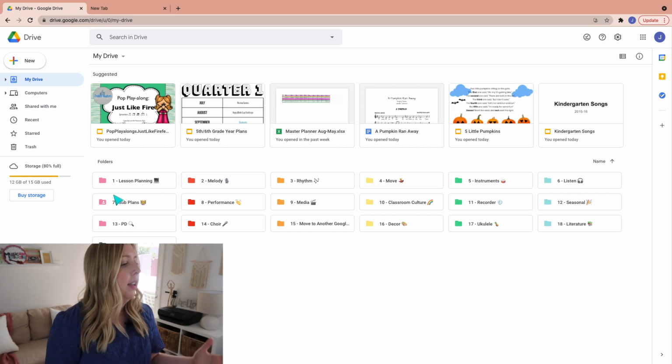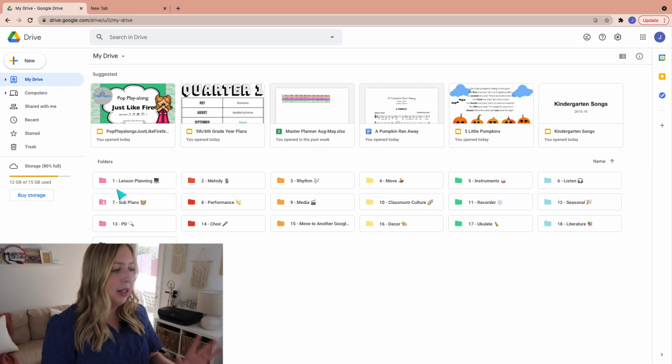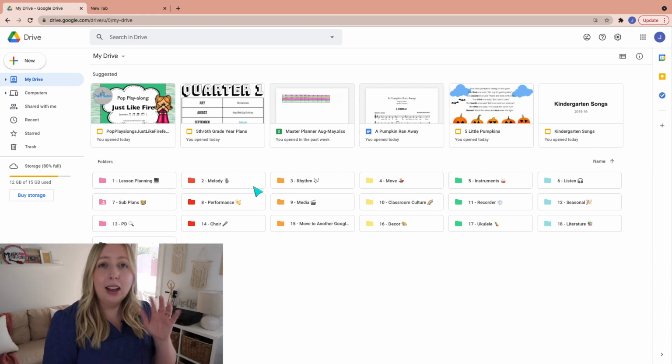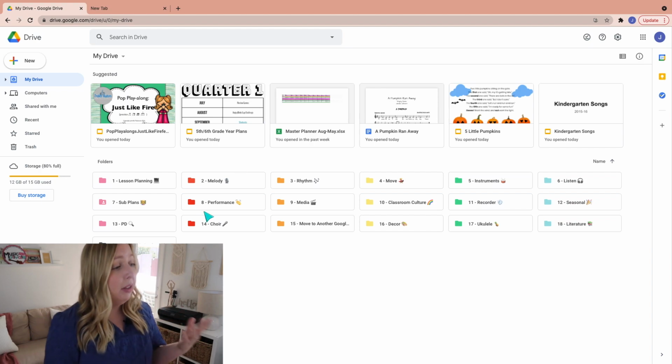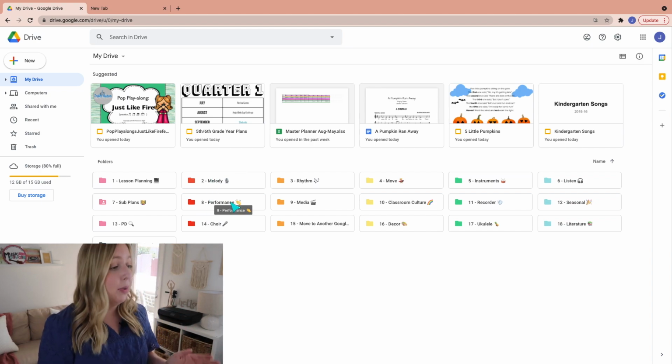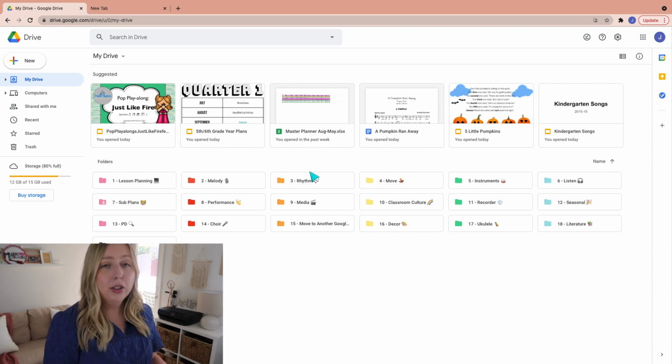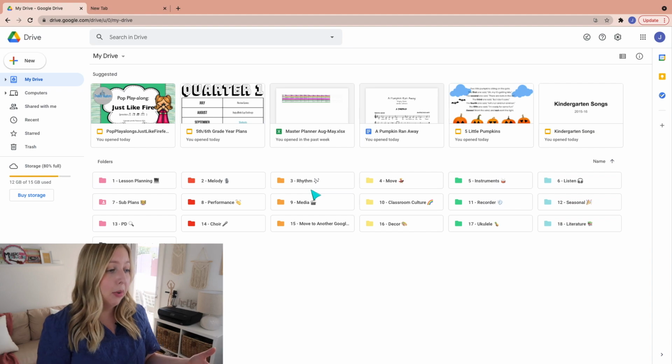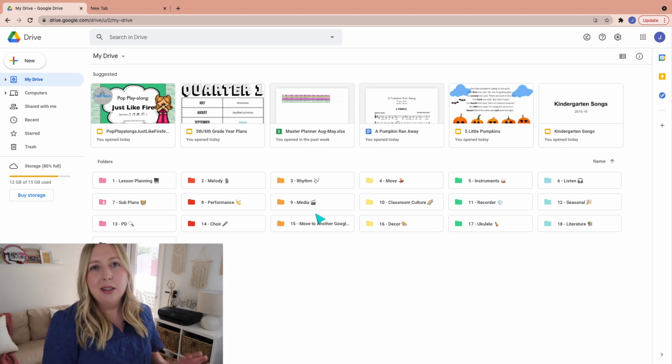So pink has to do with anything lesson planning, subplans, PD. They're kind of like the big folders. Then over here we have anything that has to do with melody. So we have melody lessons, but we also have performances. We have choir. Orange is where I didn't really have any sister folders to rhythm per se. So these are just some miscellaneous folders with rhythm.